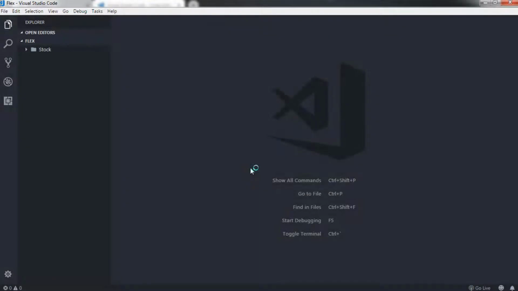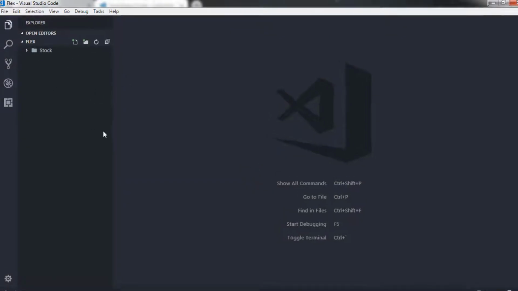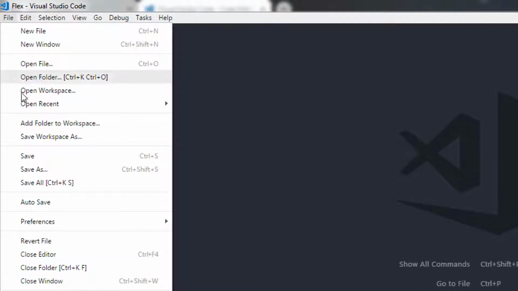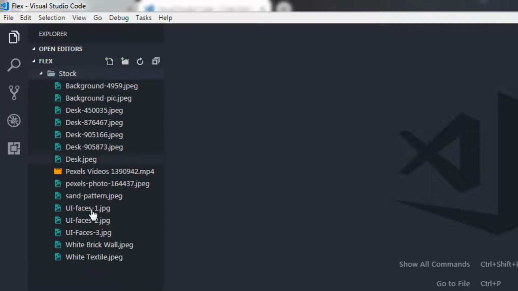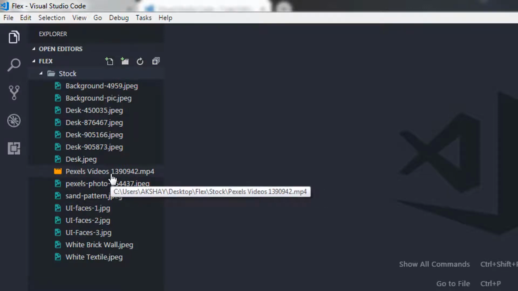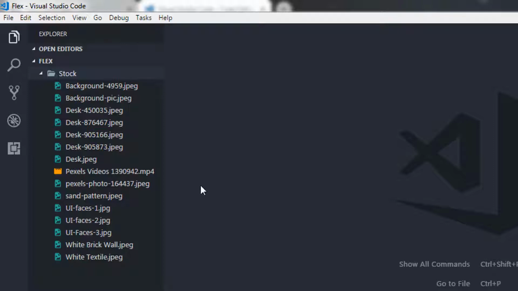After you install Visual Studio Code, just open it and open an empty folder in the editor. Go to File and open the folder, right? Using this option, Open Folder. After that, when you open your folder, create a new folder here, stock, and add a few images. You can see here I have a few images which we are using in this website. Along with that, I have an MP4 format video which we are specifying for the desktop version of the website.